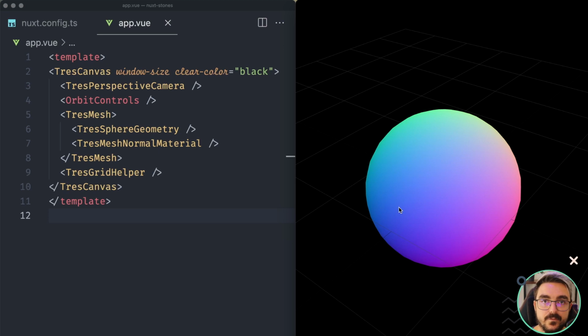So that means that if you want to add another module, for example, the post-processing one, you just need to install it. How amazing is that? So now you understand why I was so hyped about the Nuxt module.